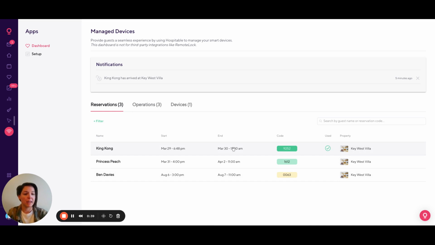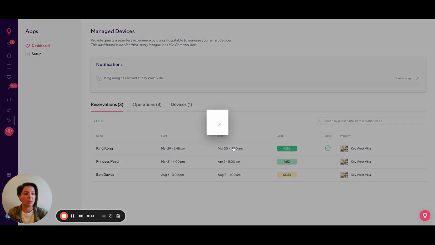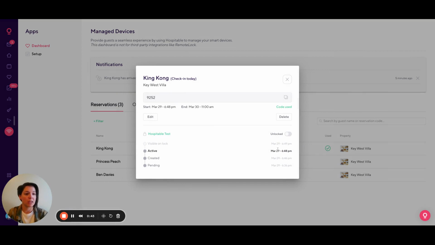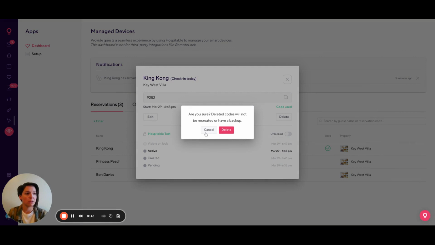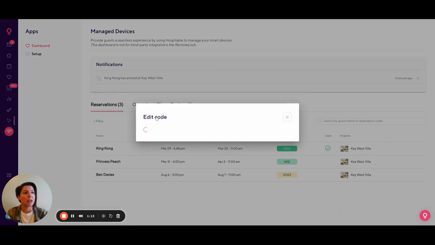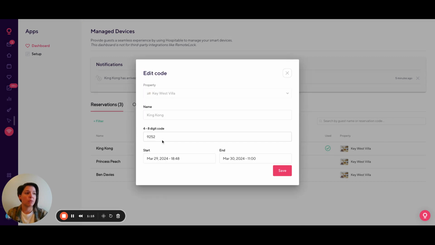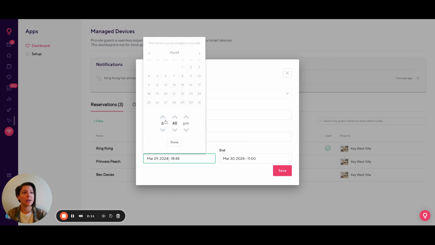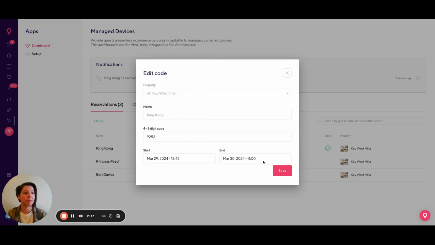If you want to get more details about a code, all you have to do is click on it, and you can see all the details in here. And if you need to, you could delete the code, or you could edit the code. You can edit the name if the code isn't visible on the lock yet, but this one is, so you couldn't edit that. You can't change the date of the code since this is specifically related to a reservation, but you can change the timing by clicking in here, and then you can adjust the timing.